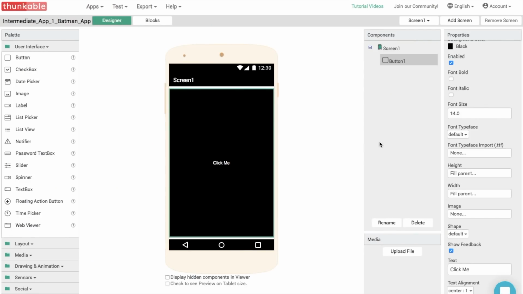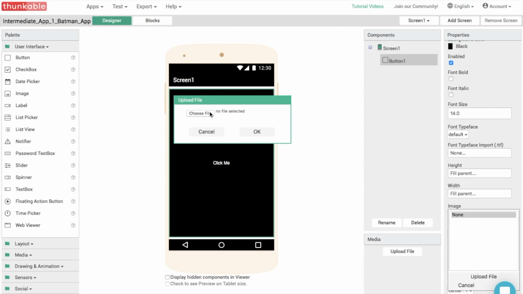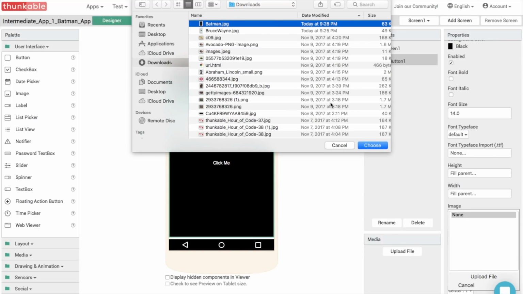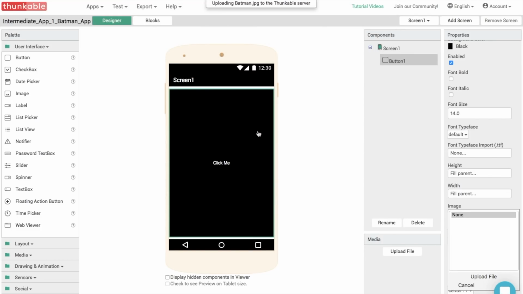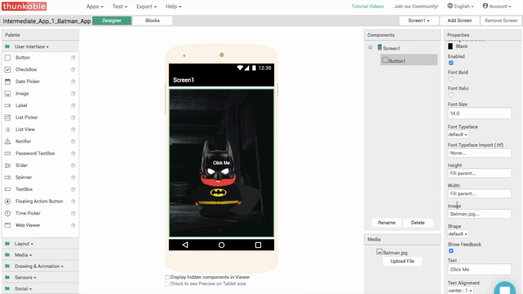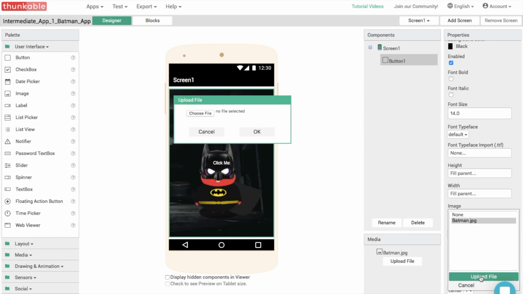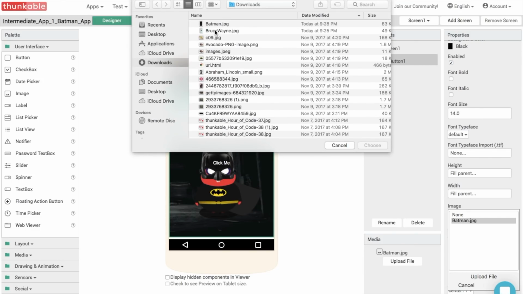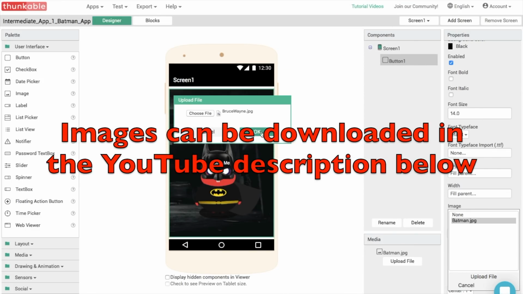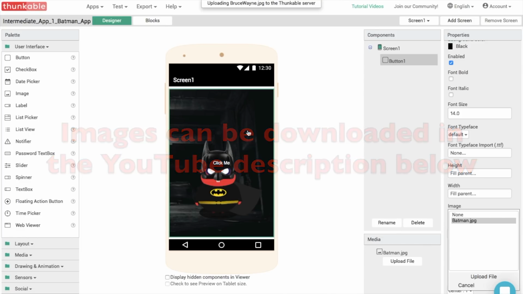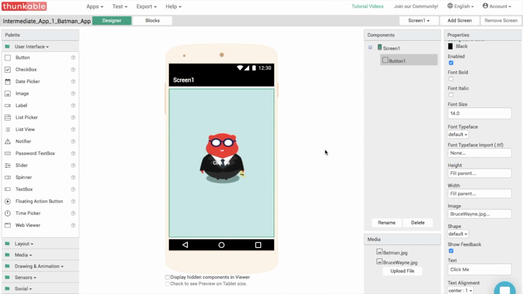Now this combination works for a lot of different things. I'm going to upload 2 images for the button. The first image is of Batman, a superhero who is afraid of bats. And the second image that I'm going to upload is of Bruce Wayne, and that's Batman's secret identity. And he is also afraid of bats. So now the button is of the image of Bruce Wayne. While we're here, let's also delete the text. So now it doesn't say click me, it will just have the picture of Bruce Wayne.